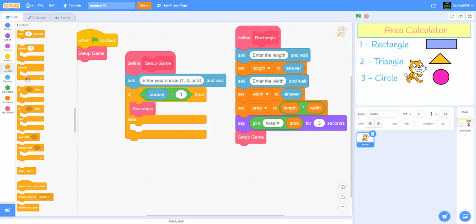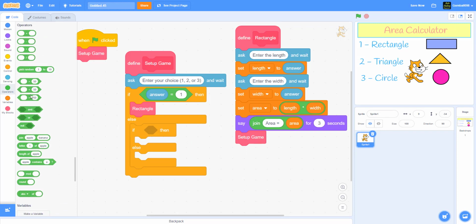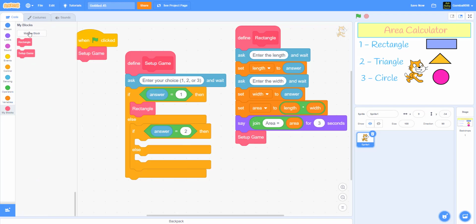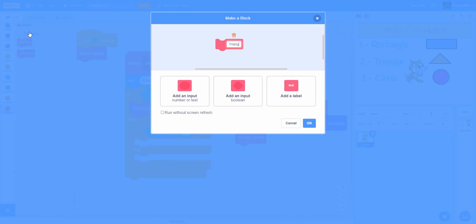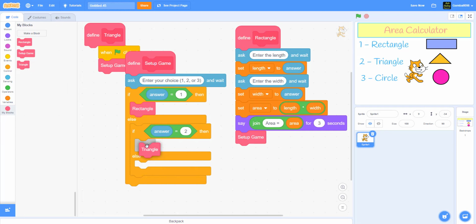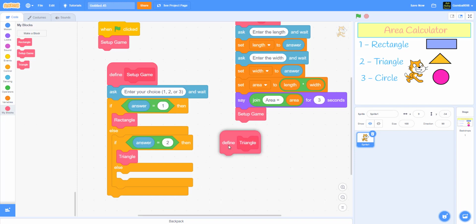So you need another if then else statement. If the answer equals 2, then it will triangle, because it will become a triangle. It will be a triangle. And now we have the triangle. Let's work on the triangle. And yeah, let's do this.